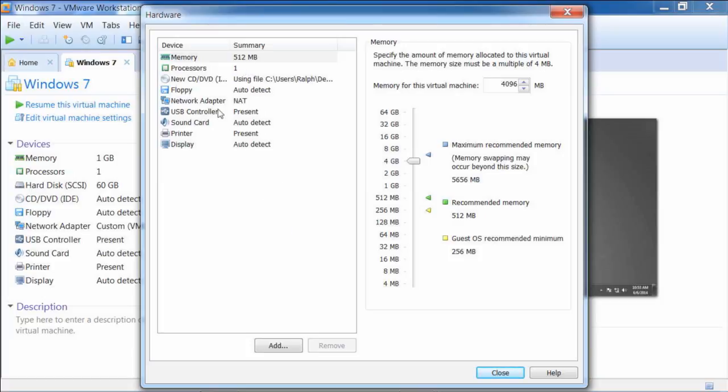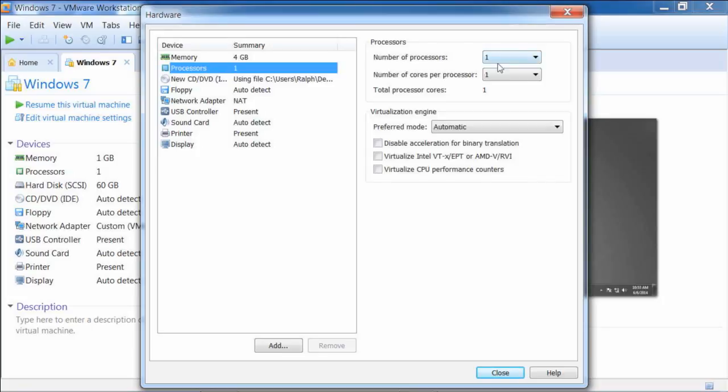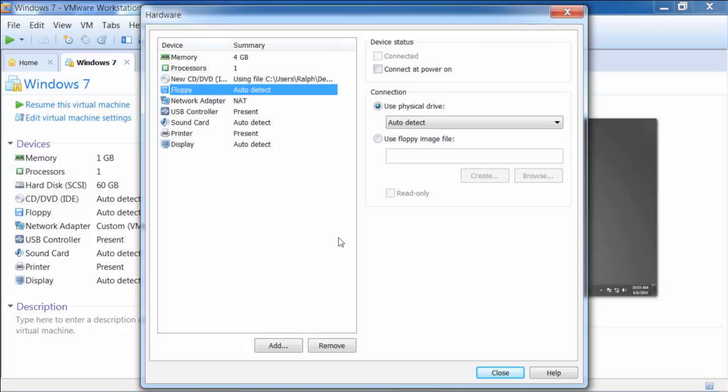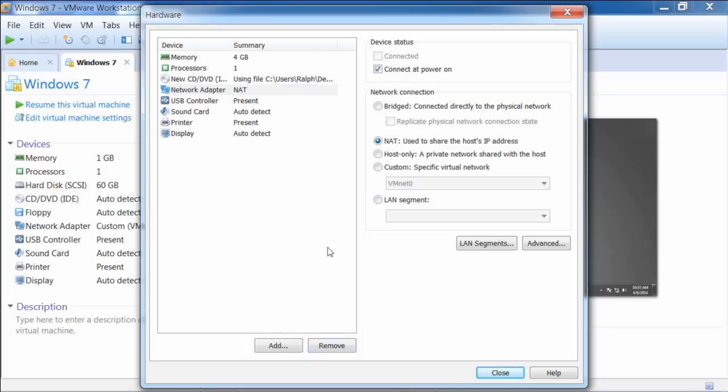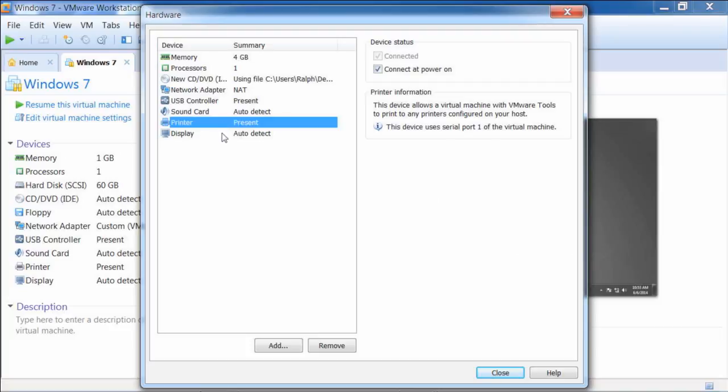Now, for processors, we could add more processors, more cores if you had them. I'm not going to get into that for this particular blog. We'll keep it the default. What I like to do is go ahead and delete my floppy. I don't have a floppy disk. I don't know the last time you guys used a floppy disk. Call Manager doesn't need a floppy disk, so I'll delete it. There is also a printer, I guess we can delete that as well, but we'll talk about that later.